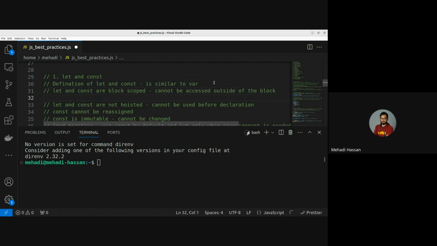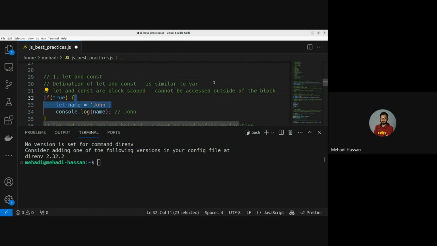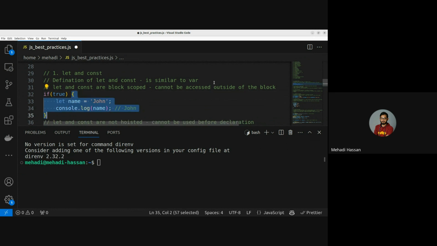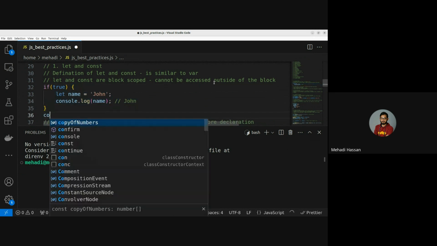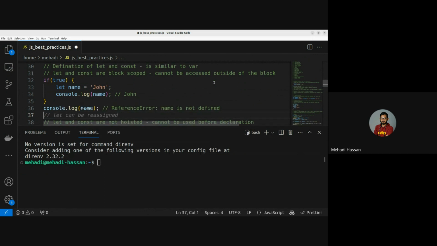So what is it? If I define a block like this, and I define a variable called name with the value John, and I try to access the name, I can access it. No problem with that, because the variable is defined inside this block. But now, if I try to access it from outside of the block, then I get a reference error, because I cannot access let and const from outside of the block where it is defined.